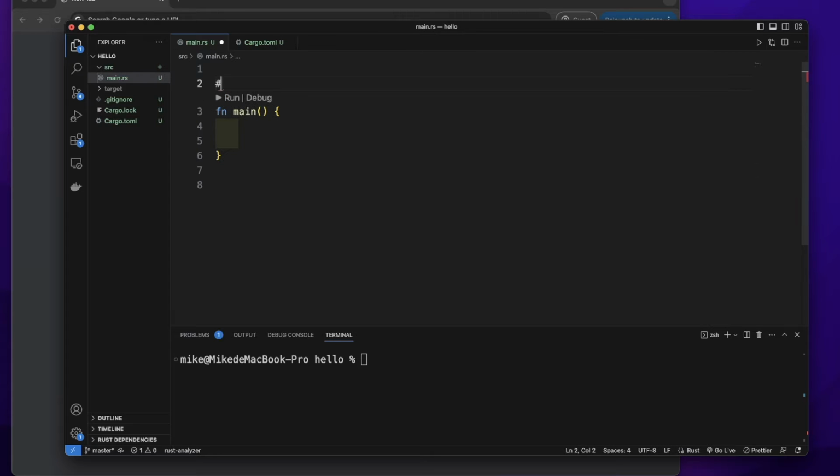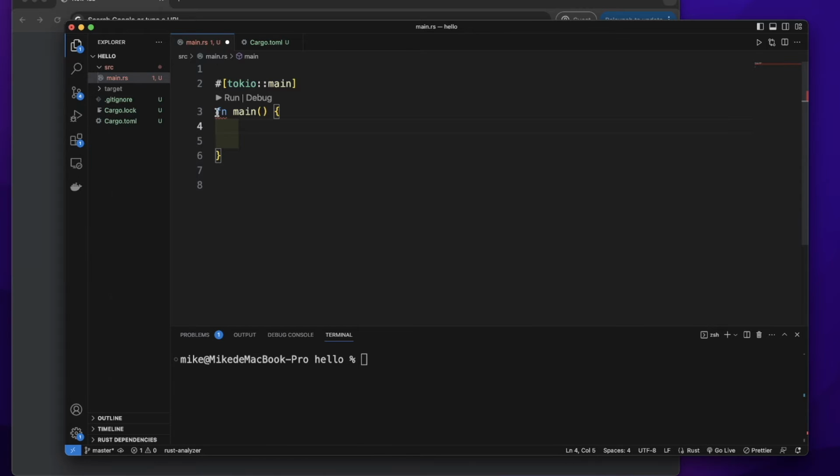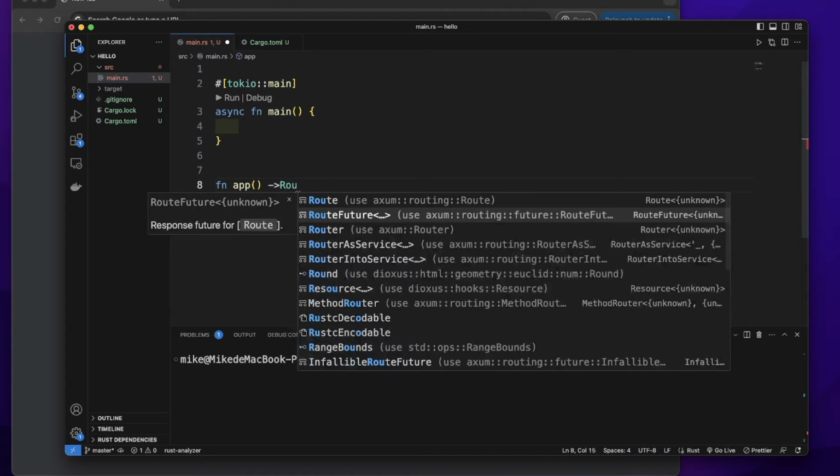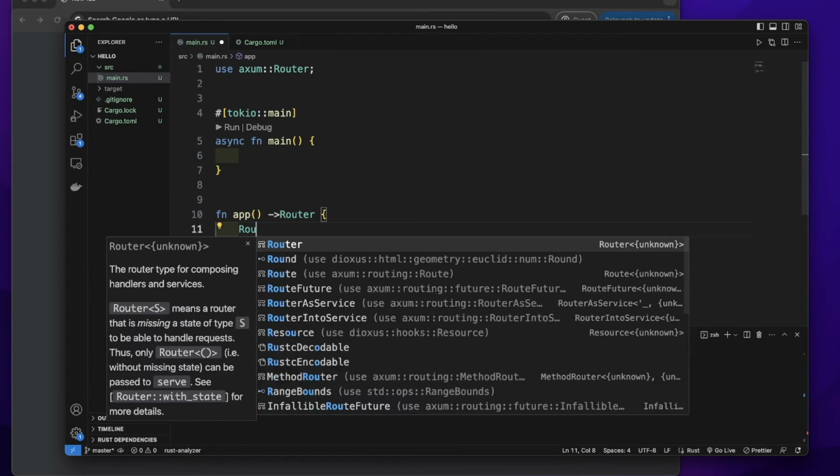First, let's add attribute tokio main for main function, so we can turn this main function into an async function. And let's create a function app to create a router. Return type will be Router imported from Axum. In this function, let's create a new router and return that router.